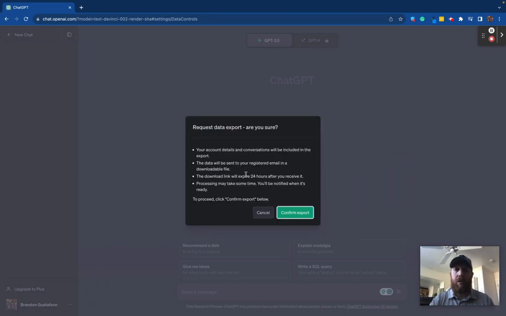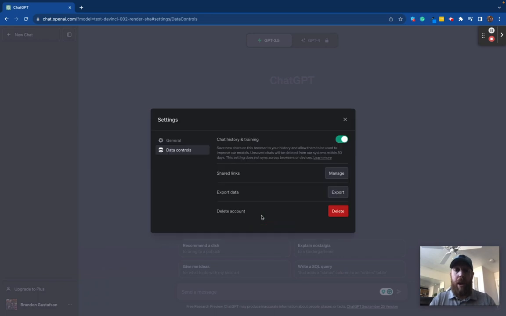Exporting data. So this one is going to allow you to take all the information that you have in a specific chat, and it's going to email you a link, and you can download that, and then you can put it into Google Docs or whatever it is that you need to do, which is a really useful tool. And then if you wanted to delete your account, you can also do that here.